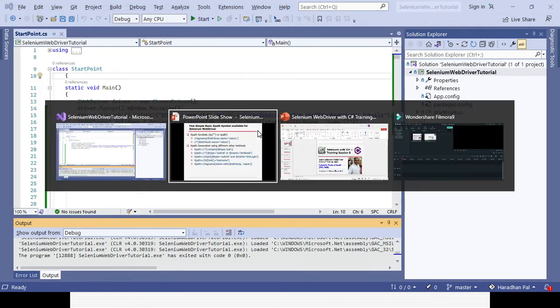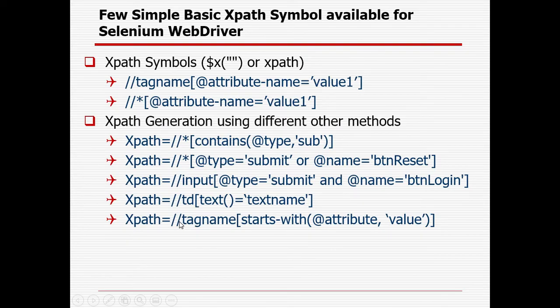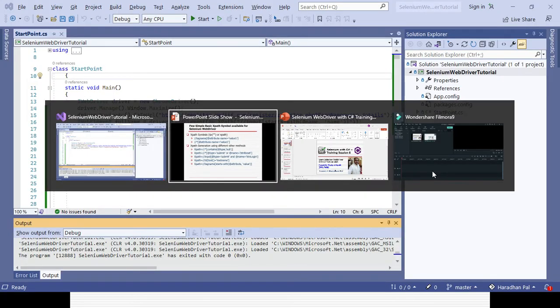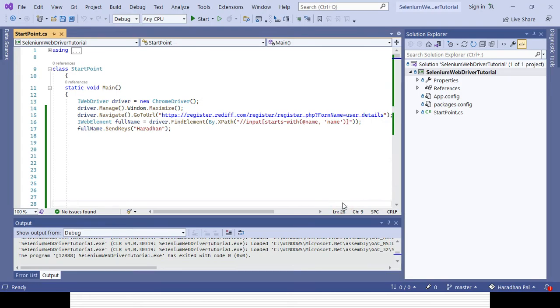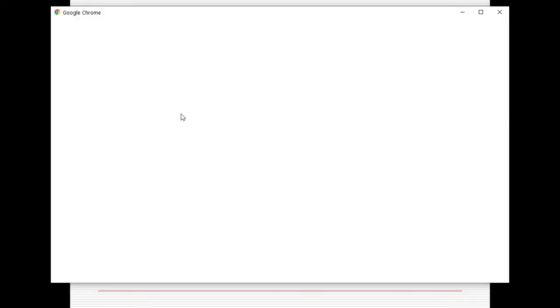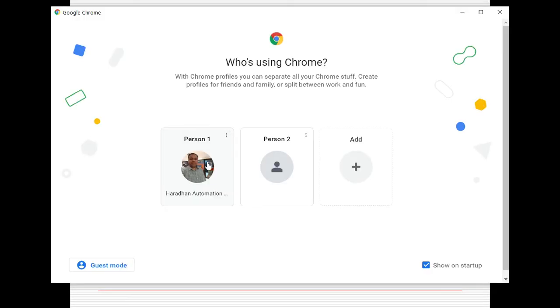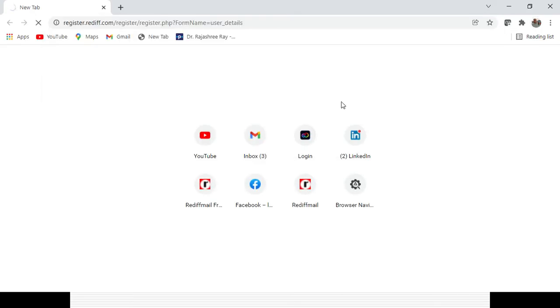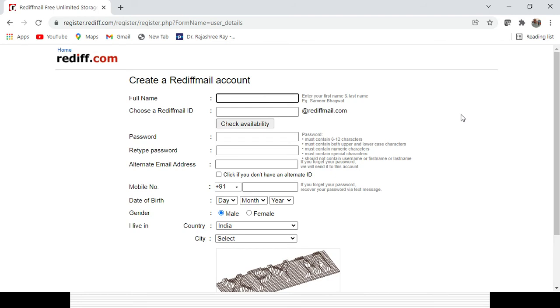So this is the one way, right? I already used that one. / tag name start with attribute name equal to value. If you do not know the tag name, right? So here if you go to that page, I have closed it, right? So I can open it again. So this is the page we are automating. So we can press F12 button again to identify any other element where we can create our own customized XPath. Press F12 button.